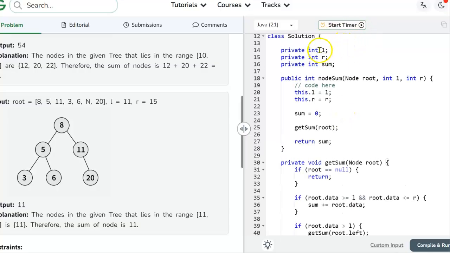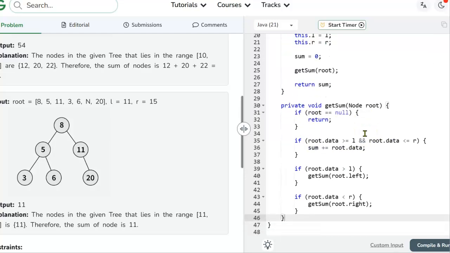So we have class variables, L, R, sum. We'll put L and R up here, sum initialized to 0, and then we'll call get sum, and then we'll return the sum. So here's get sum. This is a recursive in-order traversal. If the root's null, we'll just return. If the data is in the range between L and R, we'll add the data to sum, and then we'll do a recursive call to the left subtree and the right subtree.